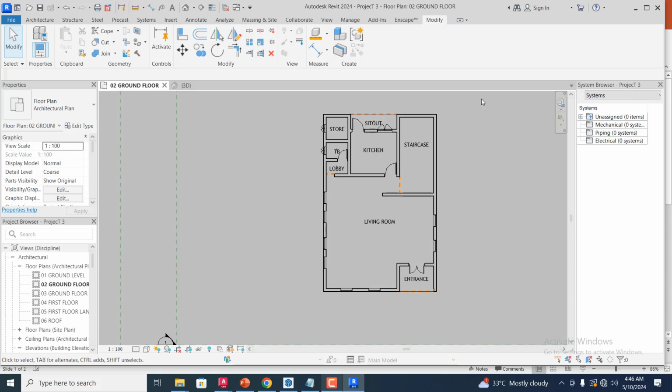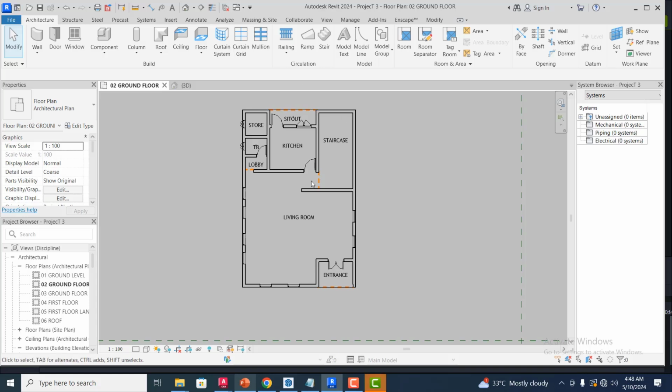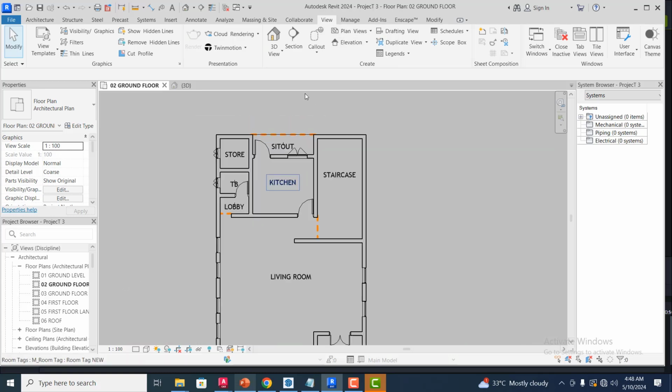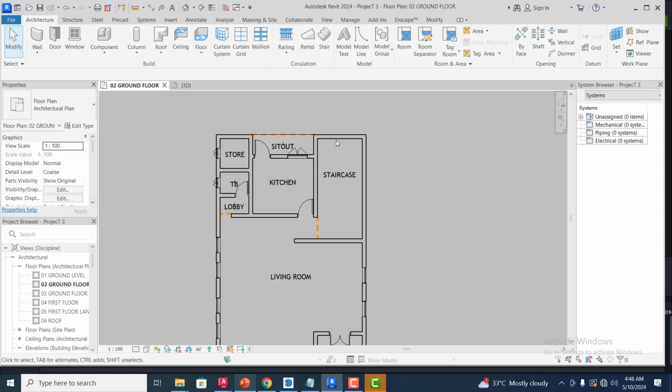Okay, so to be showing you how to dimension your drawings in Revit. All right, so let's come to view. I want to just divide the screen, or let me leave it as it is. First let's do a dimension quickly on this.